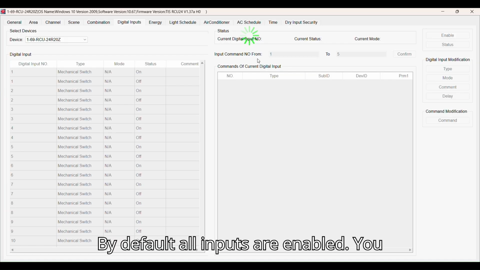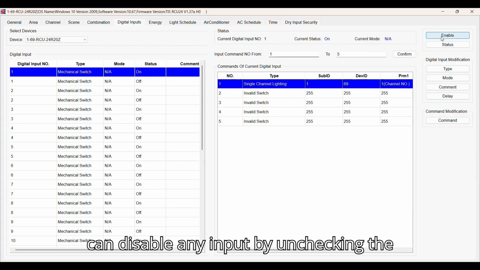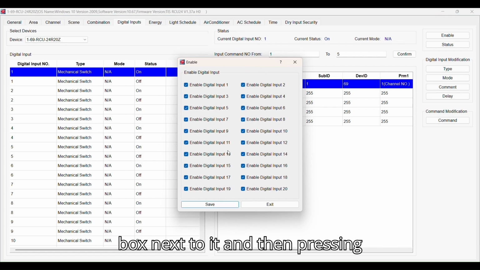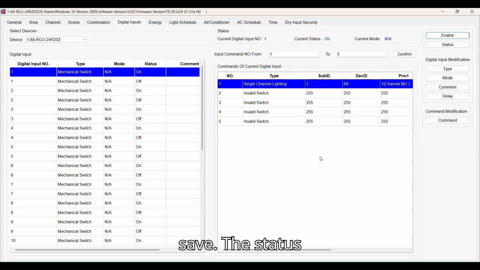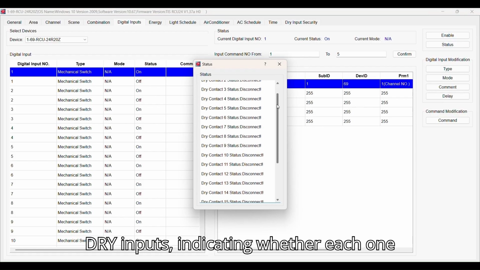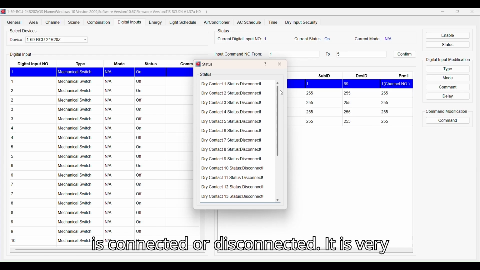By default, all inputs are enabled. You can disable any input by unchecking the box next to it and then pressing Save. The Status button will show the live status of the dry inputs, indicating whether each one is connected or disconnected.